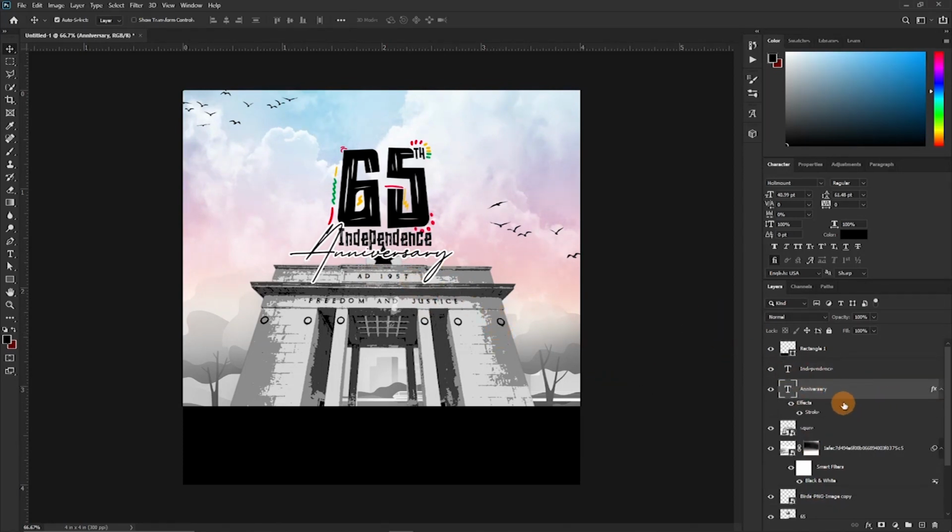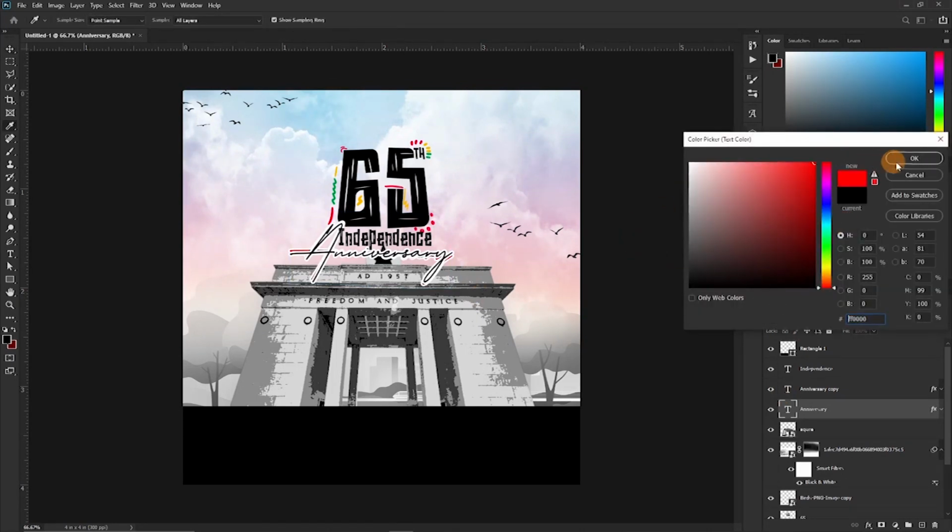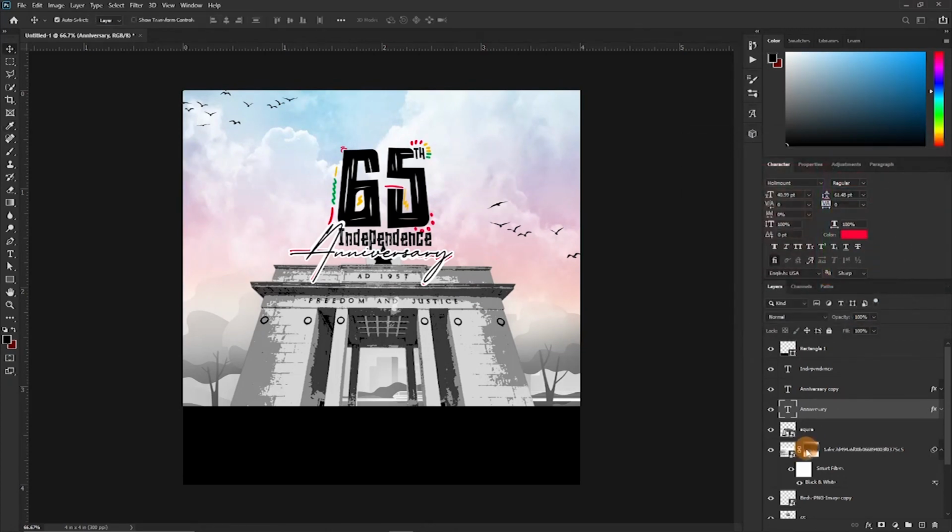Now what I'm going to do is to duplicate this and then change their colors. So Control J, just a little, turn it a little, not too much. Change the color to say red. You can also pick a color from here. You're good. Do same again.